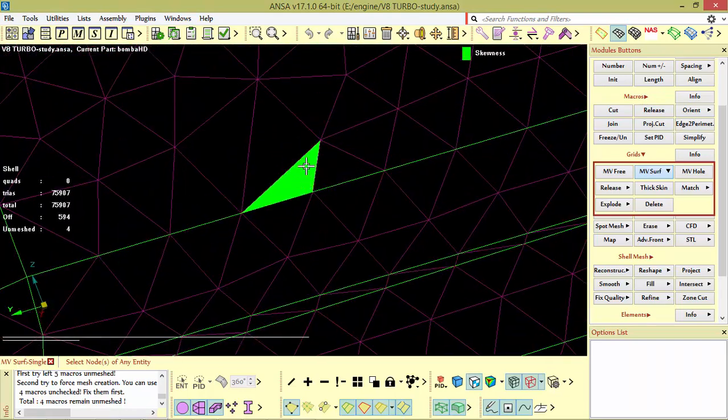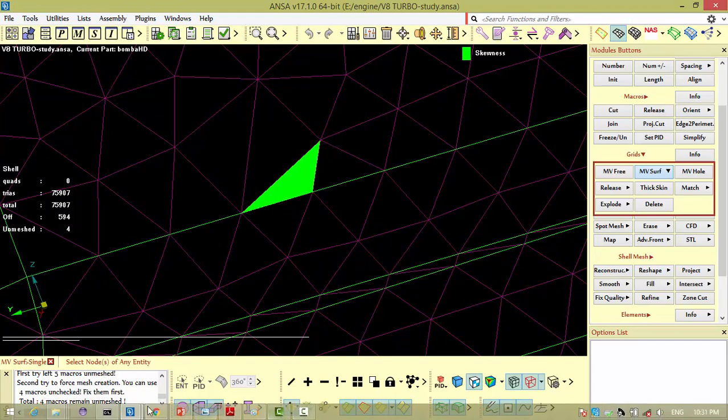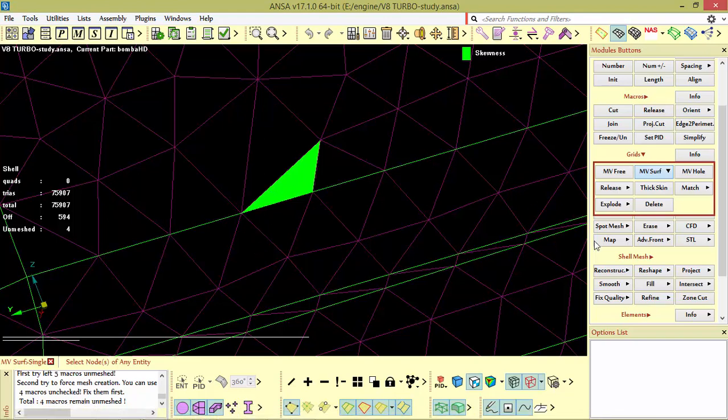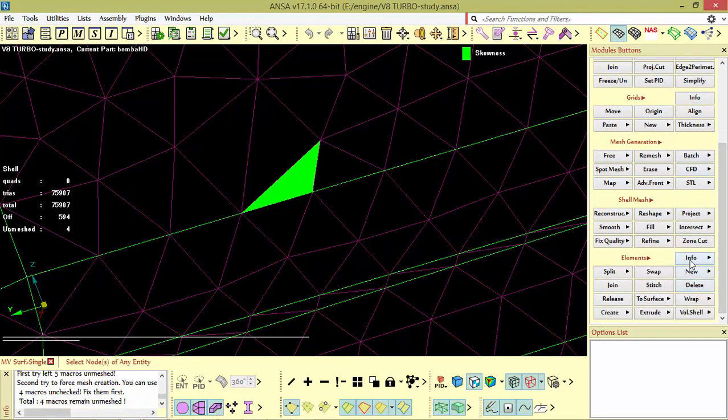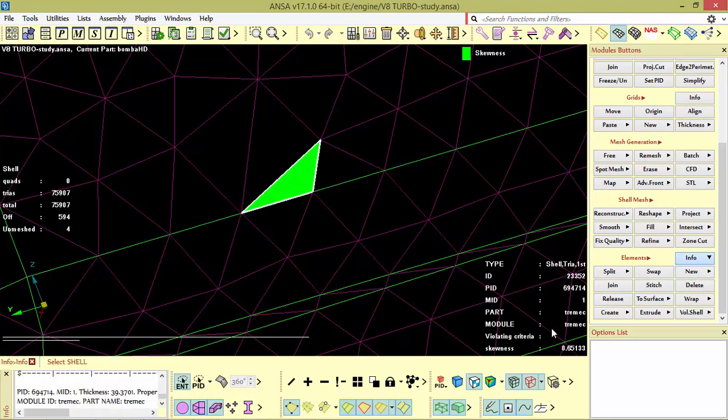Okay, I am just concentrating only on this particular element. So I need to know the element's info. Go and pick the element. You can see its skewness is 0.65133, and the element ID is 23352.